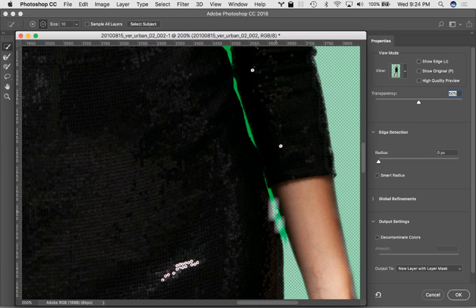So I'm going to click on this and drag down and see what happens. I do not like that. That seems really nasty to me. So I'm going to hit Command Z to undo that. And instead, I'm going to go after these using the Refine Edge tool.